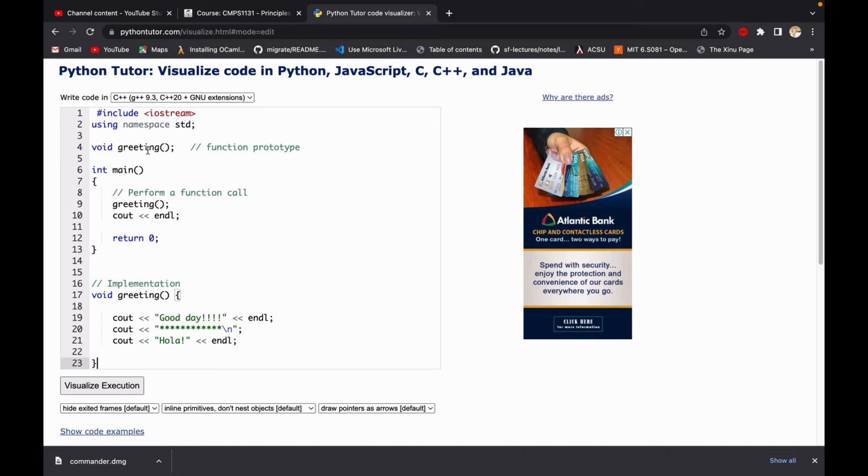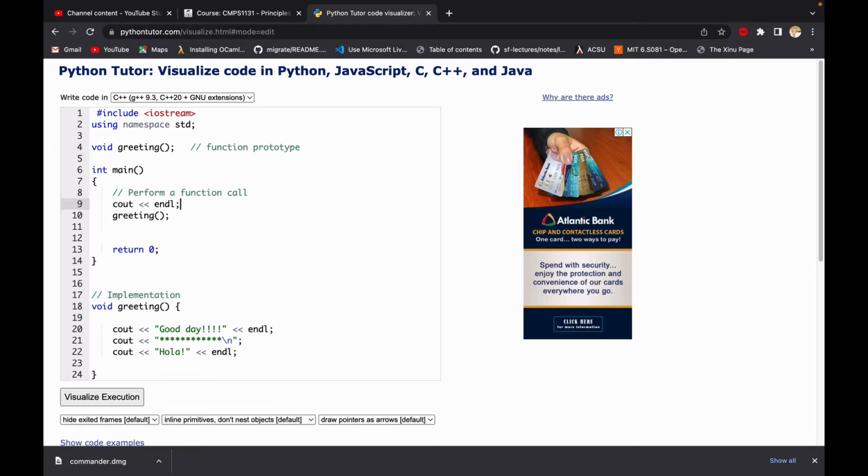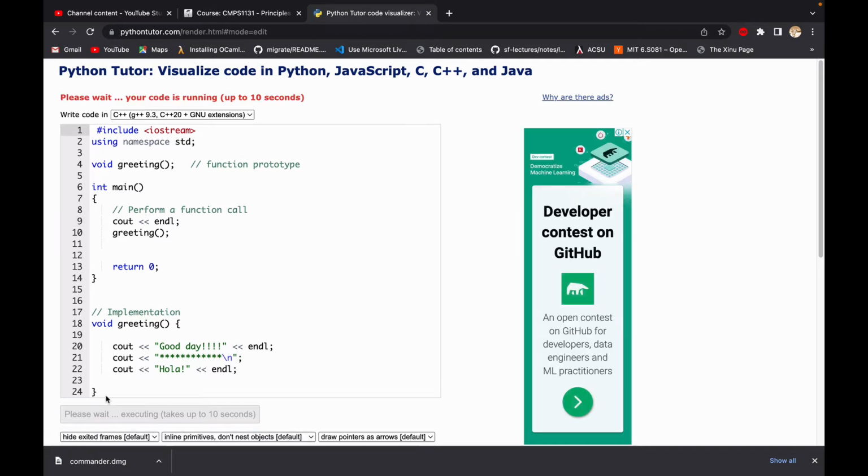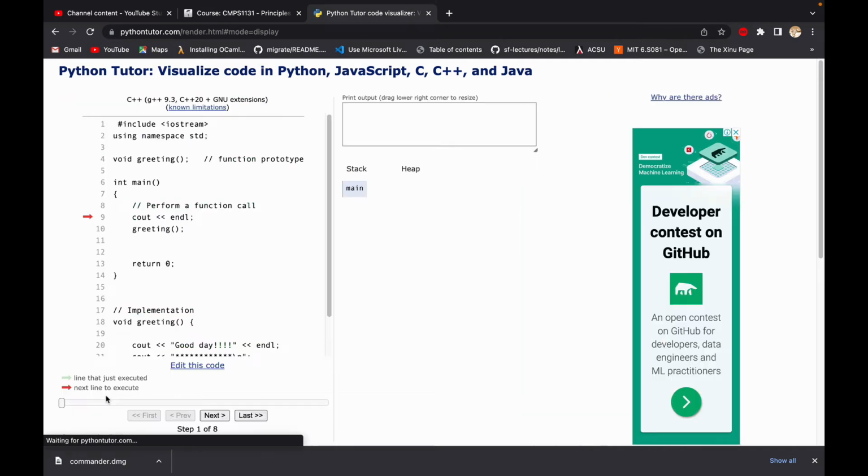Okay, welcome back. So I took our previous example and I pasted it into Python Tutor, and I'm going to make one change. I will take this line and I will put it at the top. Okay, so let's visualize this, and the key thing I want you to look at is how functions are actually executed.